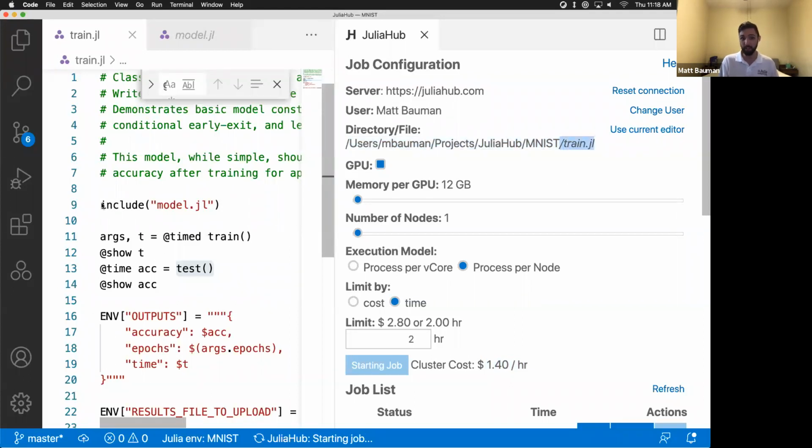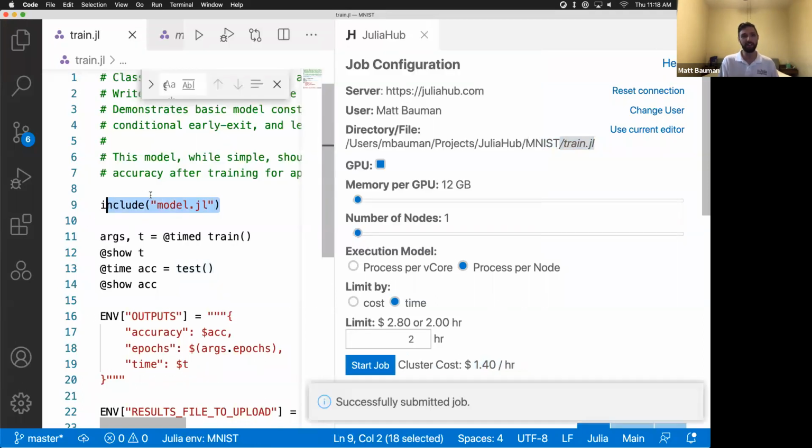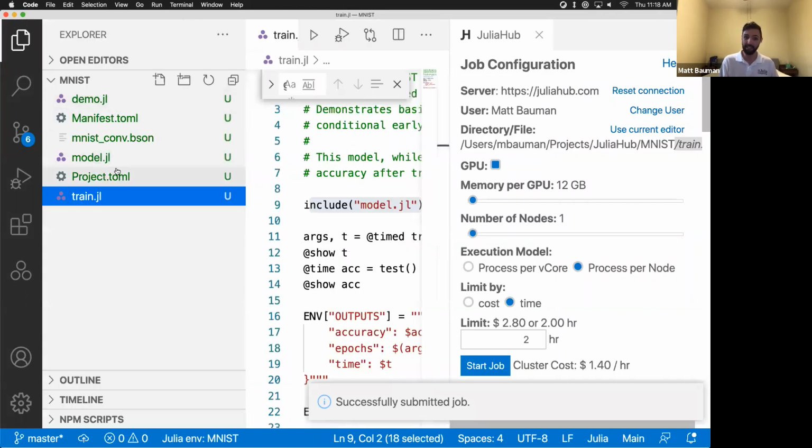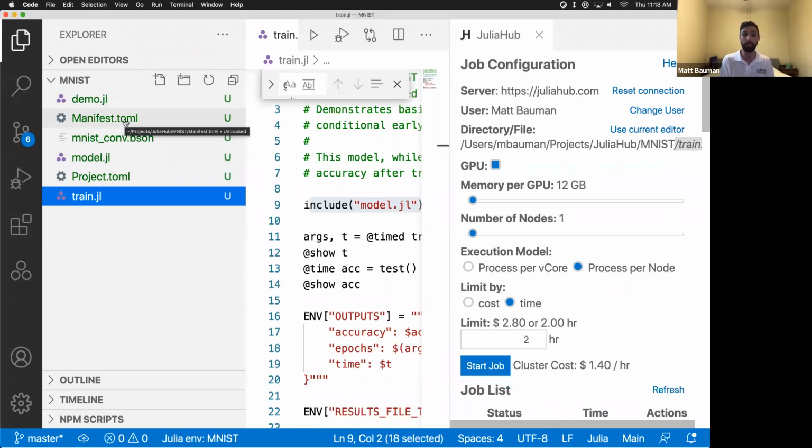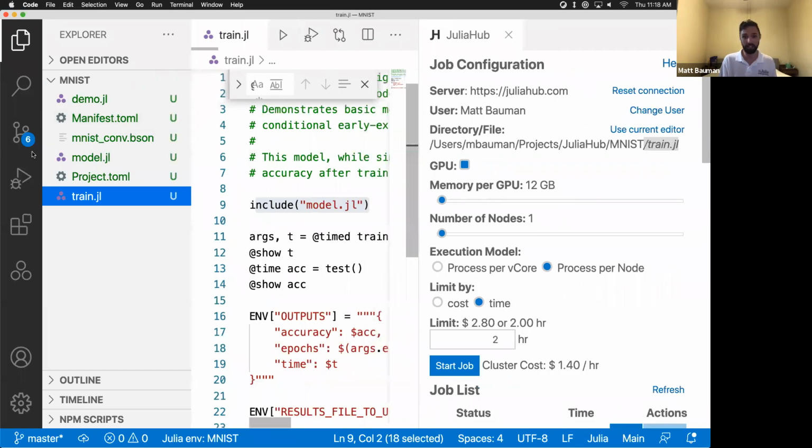It knows that I'm including some other source here. I'm including this model, and then it also knows, because I have this set up within an environment that has a project and manifest, it knows all the packages that I need to use. Not only that, it knows all the exact versions and all the dependencies and things like that. So it can deploy exactly what I want and exactly what runs locally to the cloud. And so I just hit deploy here.